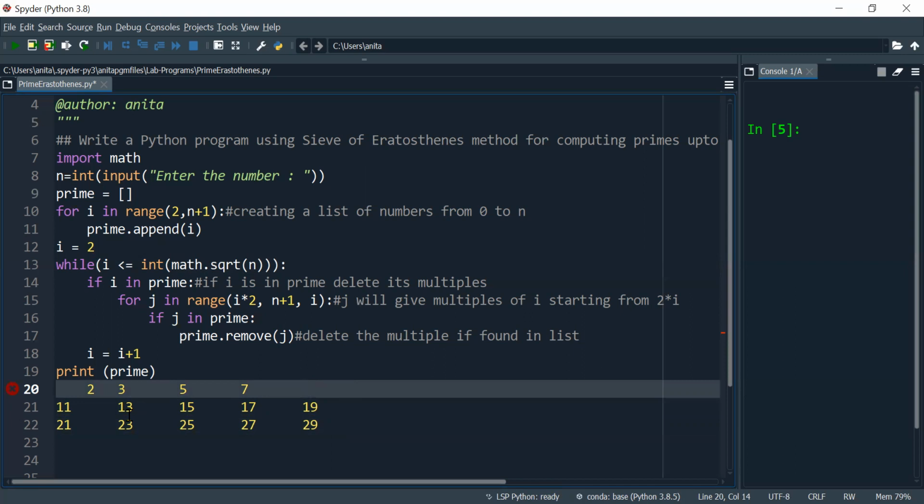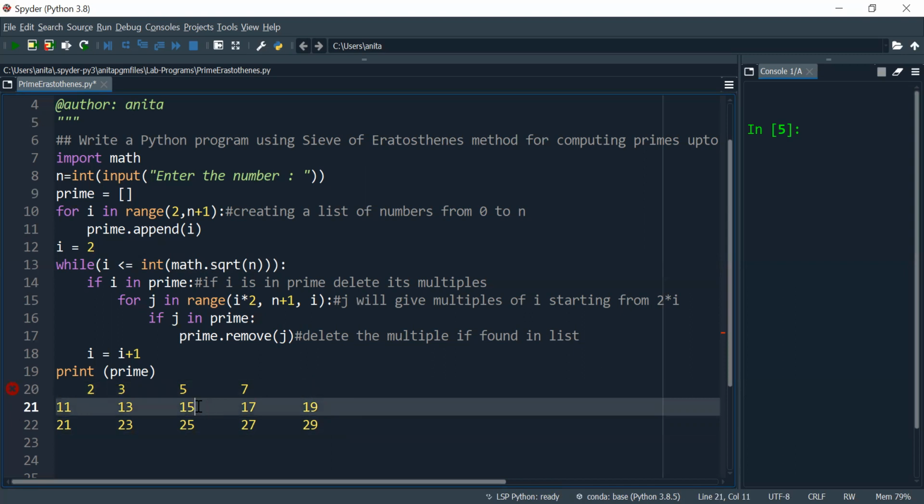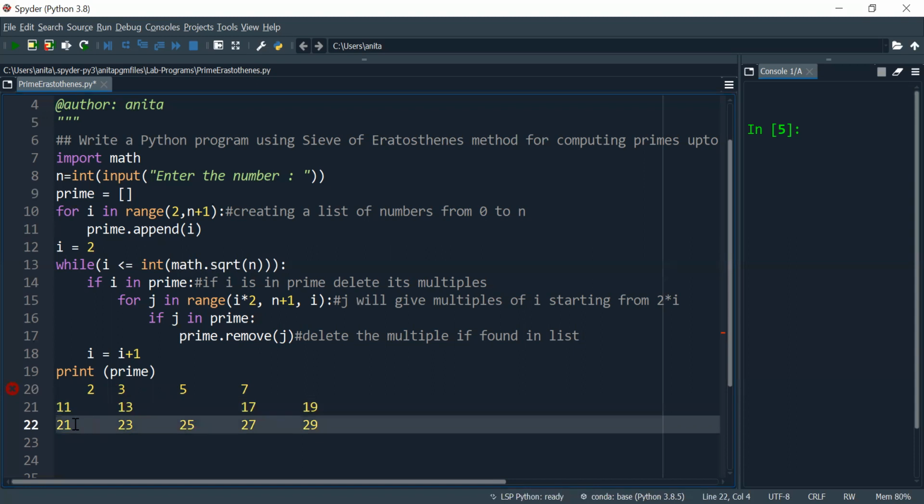3 into 4, 12, already removed. 3 into 5, 15 is there, so that is removed. 3 into 6, 18 is already removed. 3 into 7, 21, that is in the list, so we are removing it. 3 into 8, 24, already removed because it was a multiple of 2. Then 3 into 9, 27, that is removed. 3 into 10, 30, already removed. So we reach the limit of 30.